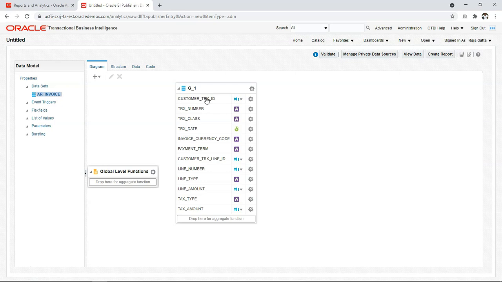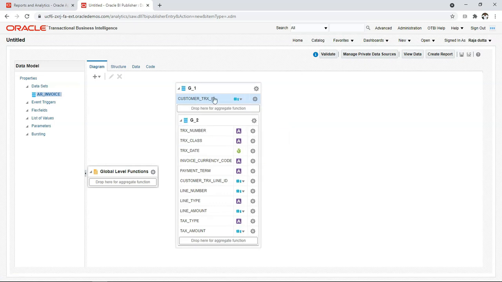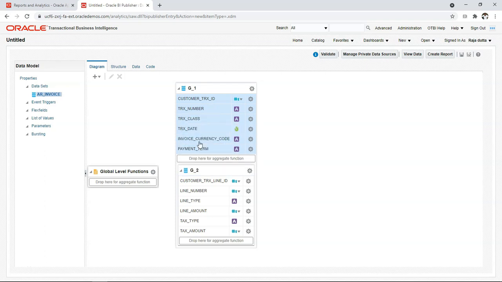Now we will create the subgroup. So select the column. So customer TRX ID. Click on group by. So this is the header group and this is the line group. Now we have to shift this header related information or header columns to the G1 group. Let me do that. All right. Rest all are for lines and tax related information.